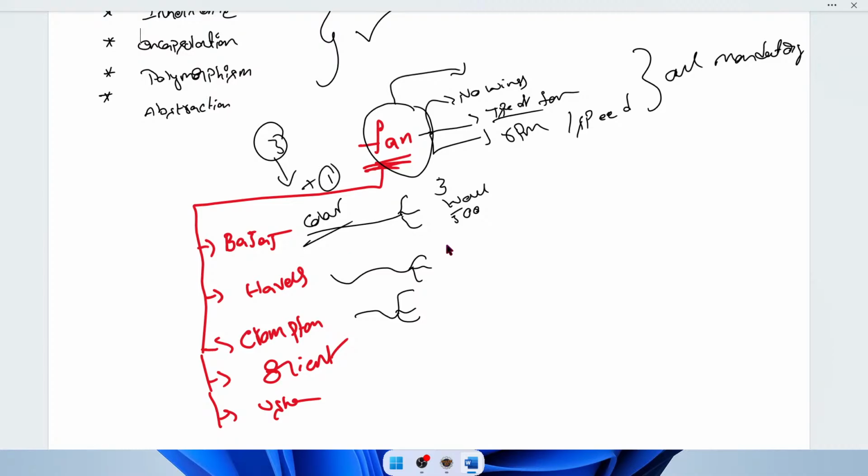Next for Havells, 4 wings. Havells has 4 wings.